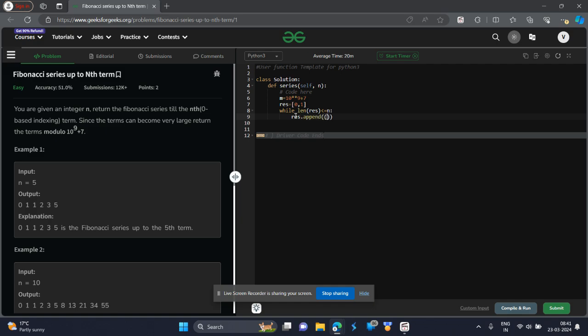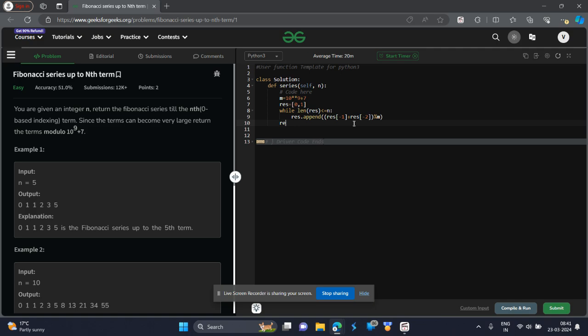Good. Now, while we are inside the bounds, I will append simply the sum of the previous two values, which is res[-1] plus res[-2]: minus 1 is the previous value, and minus 2 is the second last value. Since we also have to do the modulo operation for each term, we will do it over here, and at the end we'll return the result list.